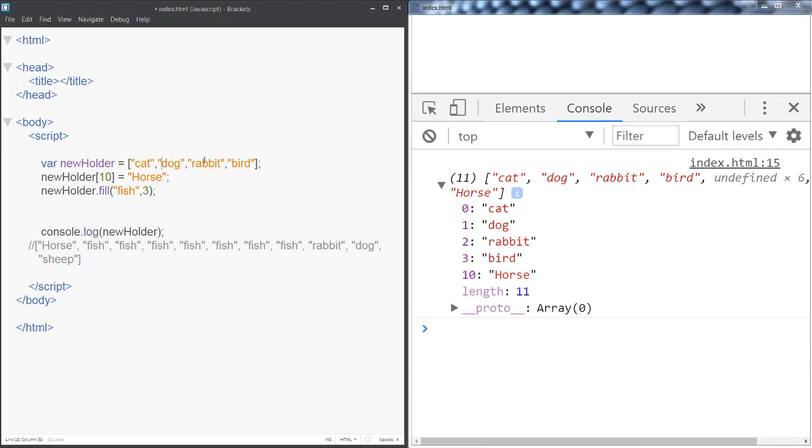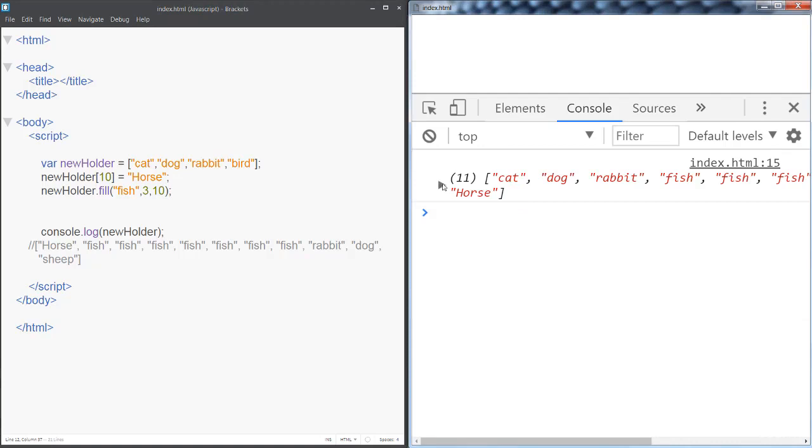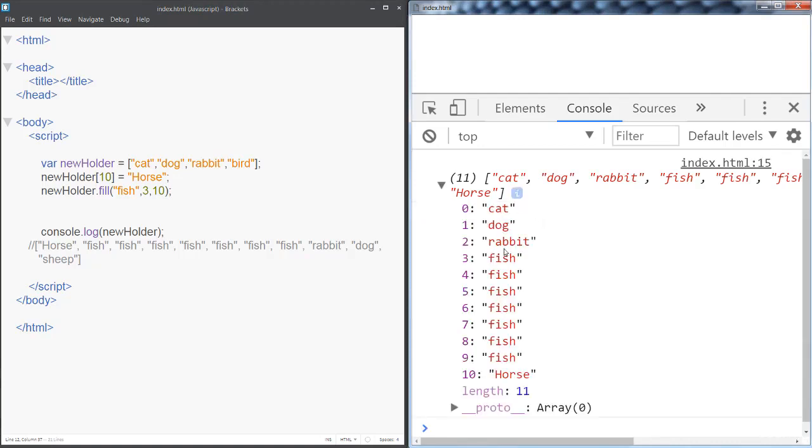So it's going to be 1, 2, 3, so it's going to overwrite bird. So that's the starting point. And we saw in the last lesson as well that whatever index you specify, it actually overwrites that one, and it goes all the way to 10, so stopping just before it hits horse. So let's try this out now and refresh it. So now we've got cat, dog, rabbit, a bunch of fish, and horse.